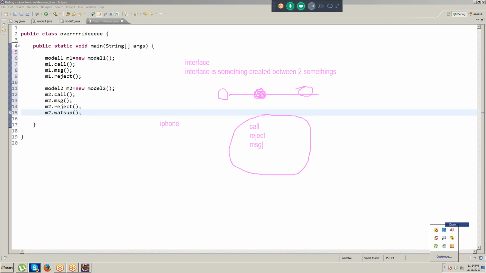That interface name is iPhone. If they want to introduce any model into the market, first of all, they will install this interface. After that, if they want any extra feature, they can add it. But each and every model should contain these interface functions as a minimum. Compulsory. If any interface function is missing, automatically it will show an error. So that concept is called the interface concept.